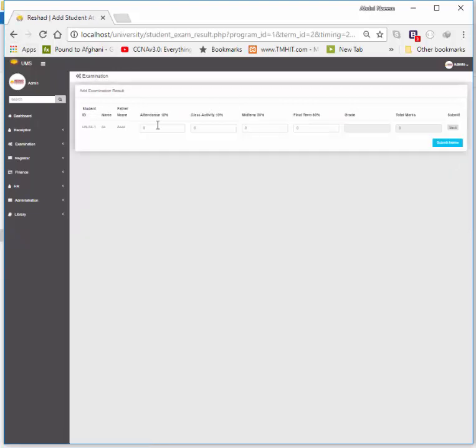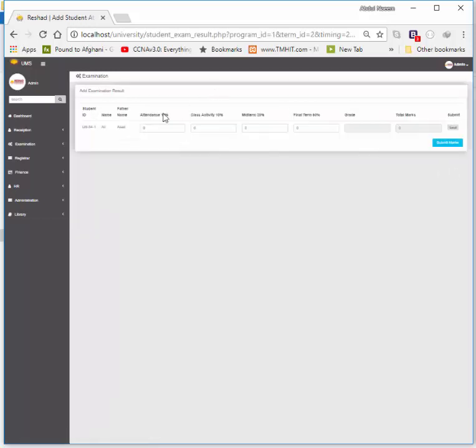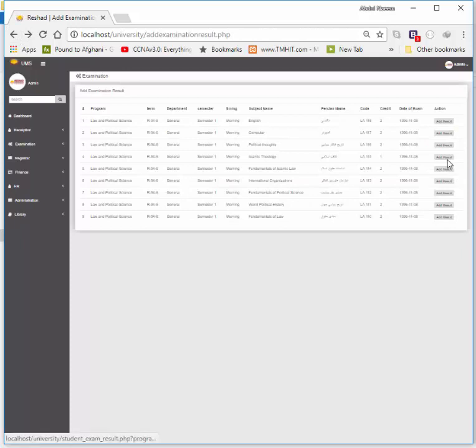Now the fourth one. 10, 10, 17 and 45. It's correct. I'm just going to add it, and fourth one is being added. Now fifth one. 10, 10. It will not accept larger than its marks. Okay. Fifth one is also done.